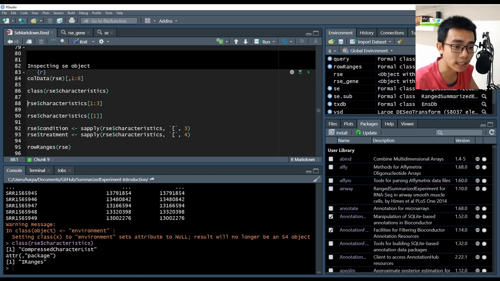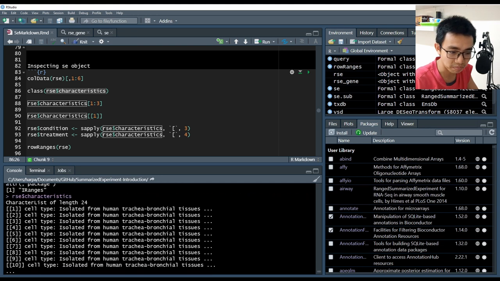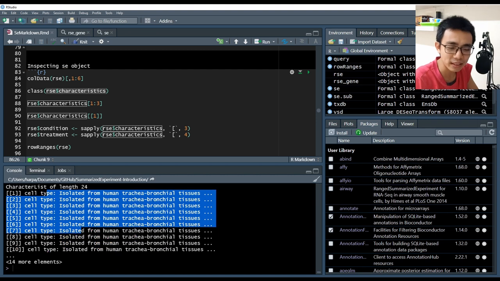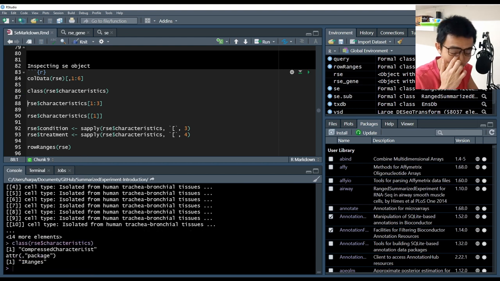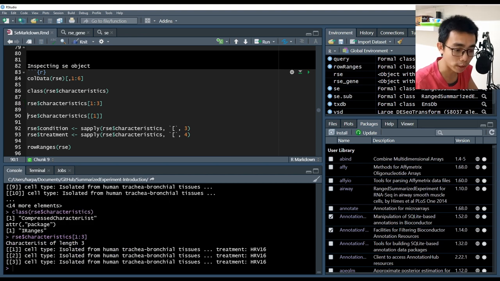Okay, so the second one is the class function, which just shows you what this thing is. It's a character range of this 24, so this is the 24 sample names. If you run class, it will just tell you what kind of object it is, which is a compressed character list, and so on. You can also subset it to know that samples 1 to 3 are this one. So instead of actually exporting, when you have one single bracket, you will export it as an object.